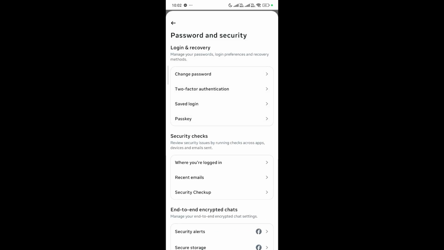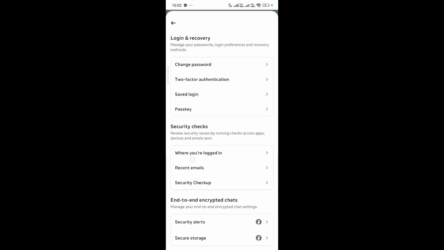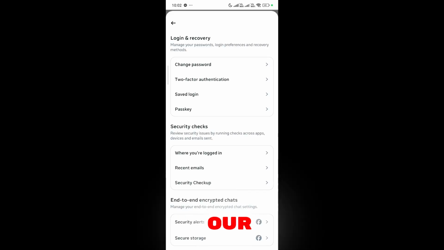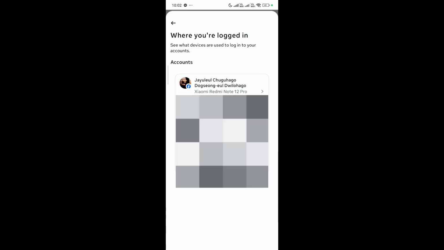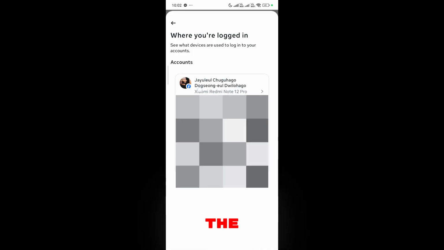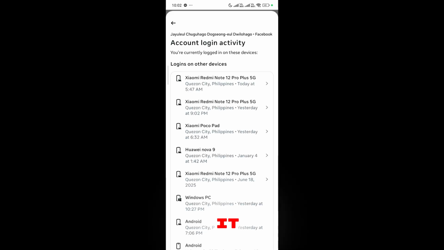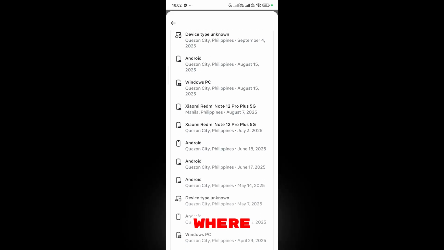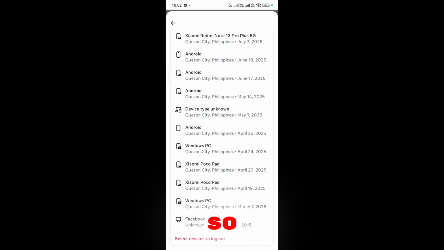Click where you're logged in. Then click Facebook, the one you want to log out of. Those are the devices where we're logged in. So at the end, select devices to log out. Then click that.